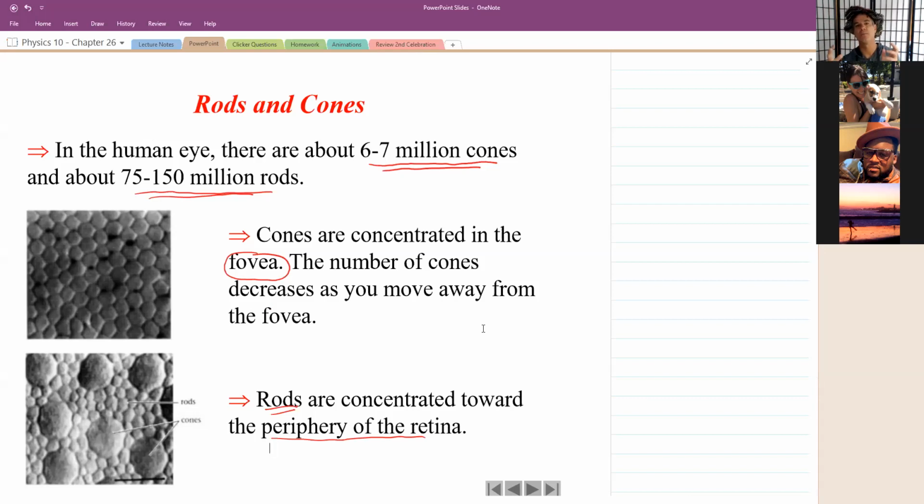And this comes about because of evolution. Way back in caveman times, if you saw a saber-toothed tiger out of the corner of your eye, you didn't need to know what kind of coat it had in terms of the colors and things like that. You just needed to see motion. And once you saw motion, you knew you needed to react. So over millions of years of evolution, our peripheral vision can sense motion really, really well, but we can't see color with our peripheral vision. We can only see color with our cones.